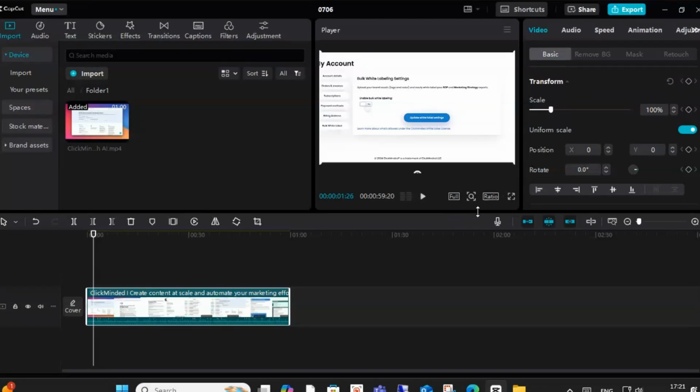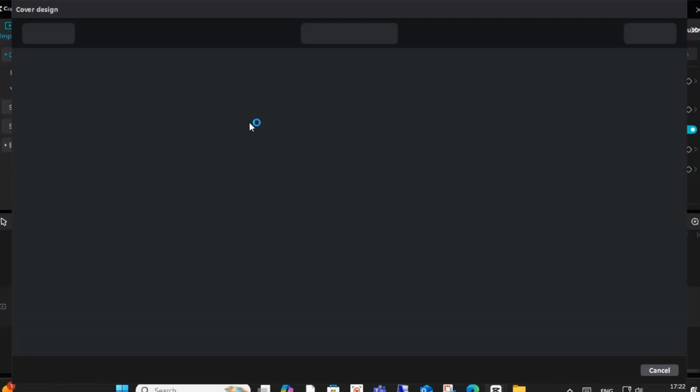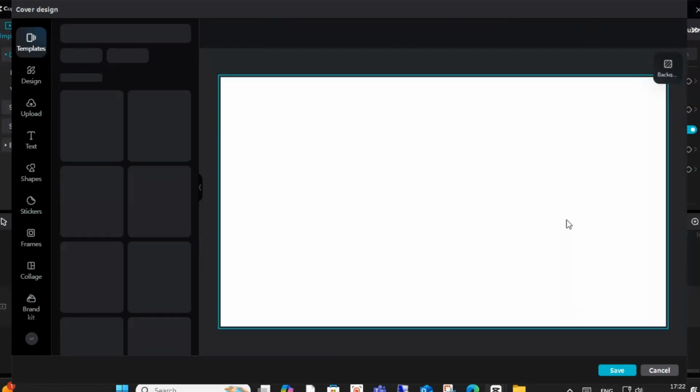Today I will show you how to add the cover on video in CapCut. So guys, this is an easy step you can do. For example guys, this is a video I want to add the cover to. What you have to do guys, just go on edit and click this cover. As you can see here guys, this pop up opens.